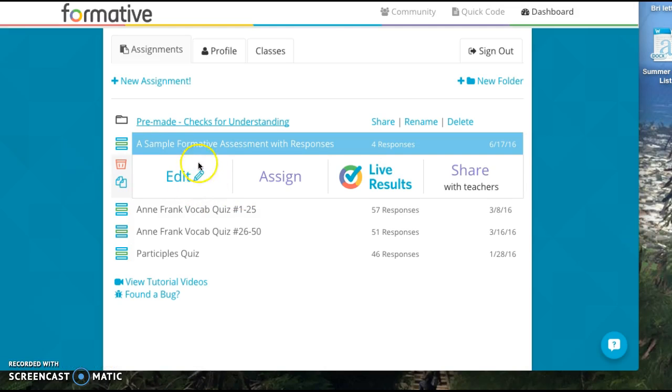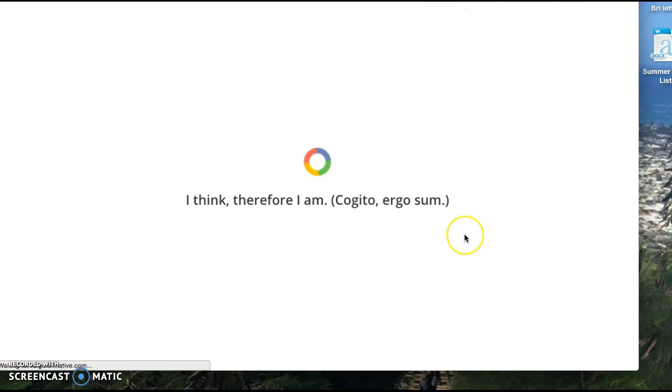So like I said, when you click down, you can edit it, which means you're obviously going to edit and change the questions that you have, assign it, so give it to your classes, and view the live results. So you'll be able to see all of your students' results on there. And finally, if you want, you can share with other teachers. Let's start with the edits just to see what these look like.